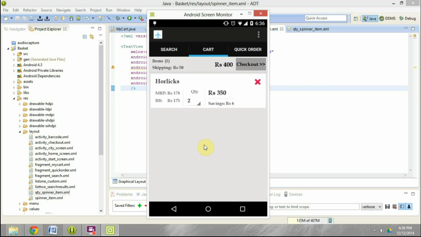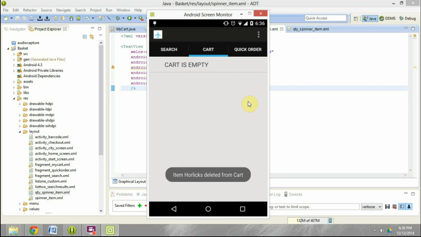Now if I again delete this Horlicks item, the cart will become empty. Here all this should get hidden and cart is empty should get displayed. So let's go and check if that happens. Yes, as you can see, once I have deleted the Horlicks item, the cart has become empty, and all the other elements have got hidden.